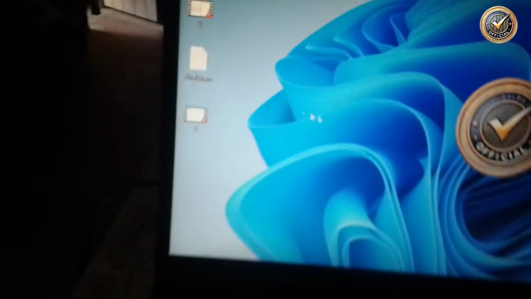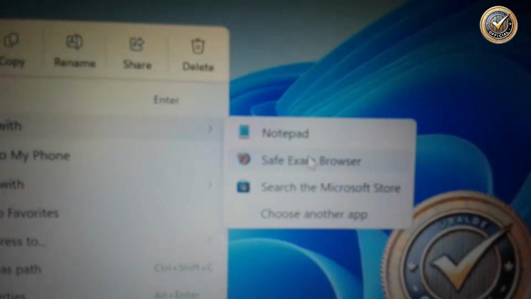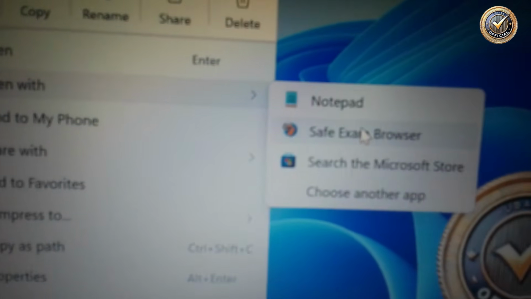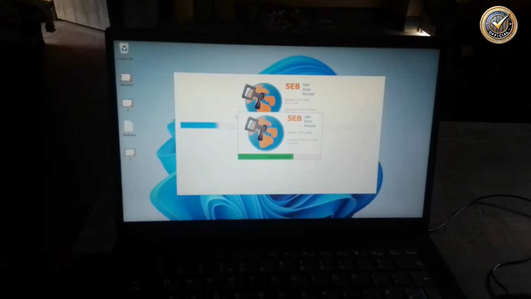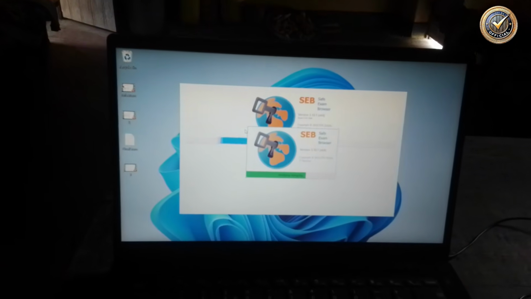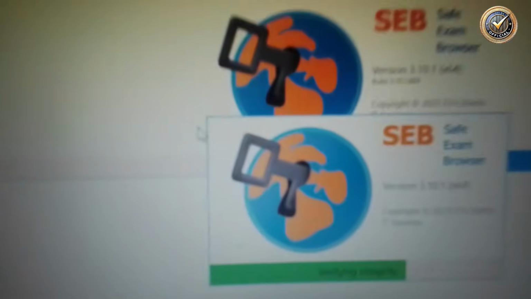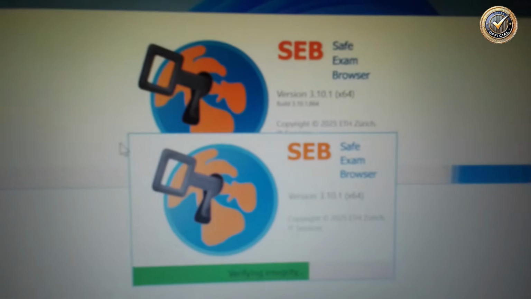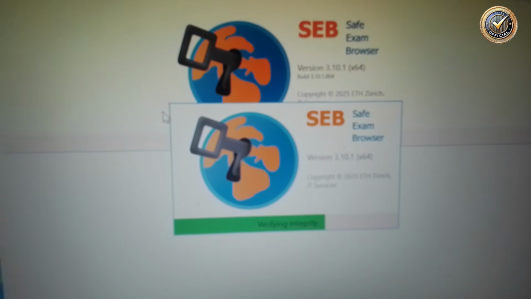So, and here we are going to test our SEB files. This is our SEB file. We are going to check. We are going to right click, open with, SEB, Safe Exam Browser. Imagine you are a student and you have this file. This file is sent to students, and this safe exam browser file is going to be used to lock our computer.